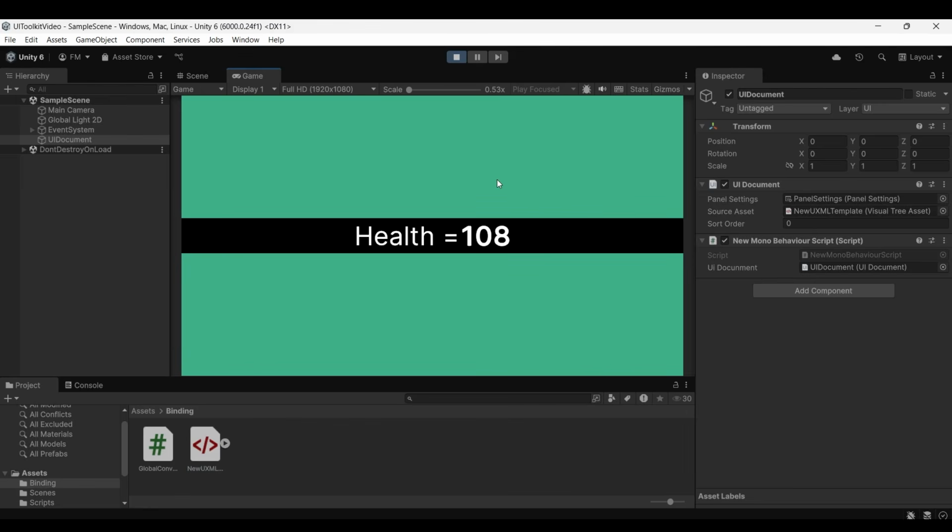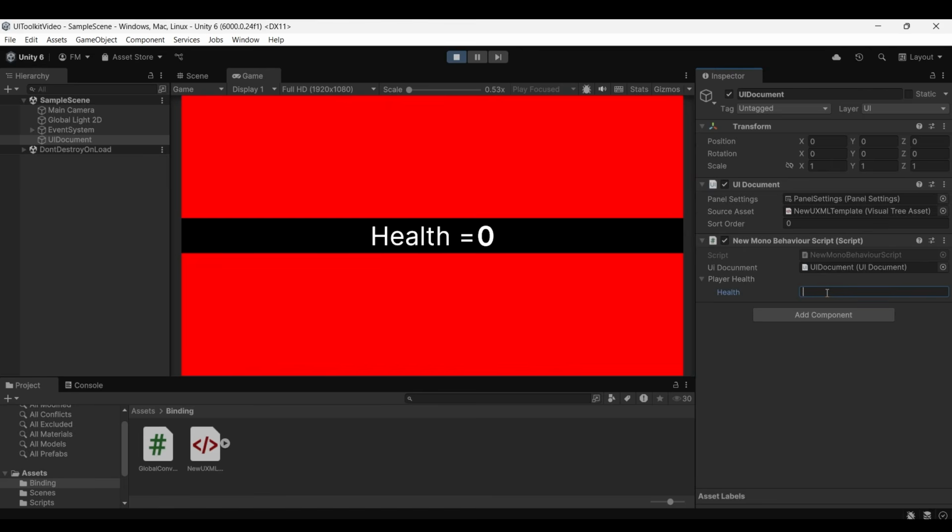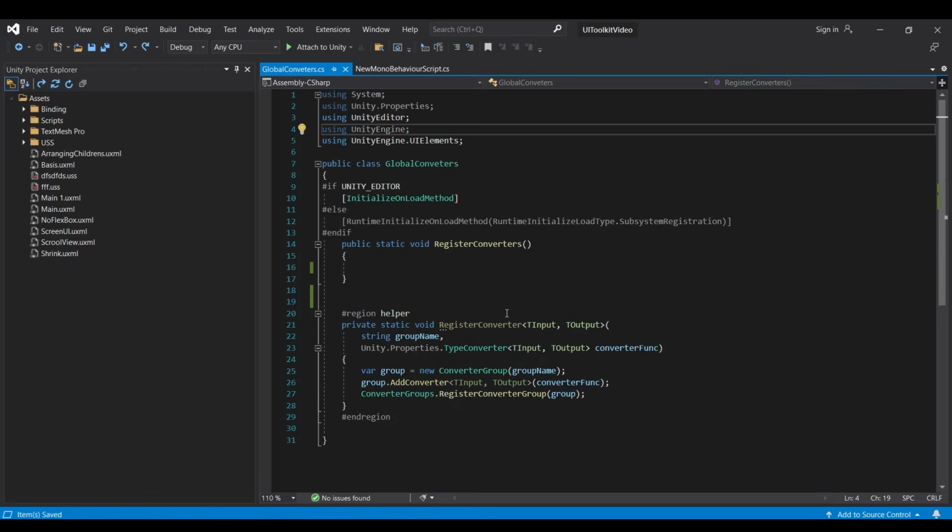Now let's say you want to change the background color based on an integer value. For example, when health is 0, change the background to red, and so on. In this case, you can't just bind the value directly. You need to use converters. Converters are useful when the types don't match, for instance, using an int to control a color. Here's how to do that.